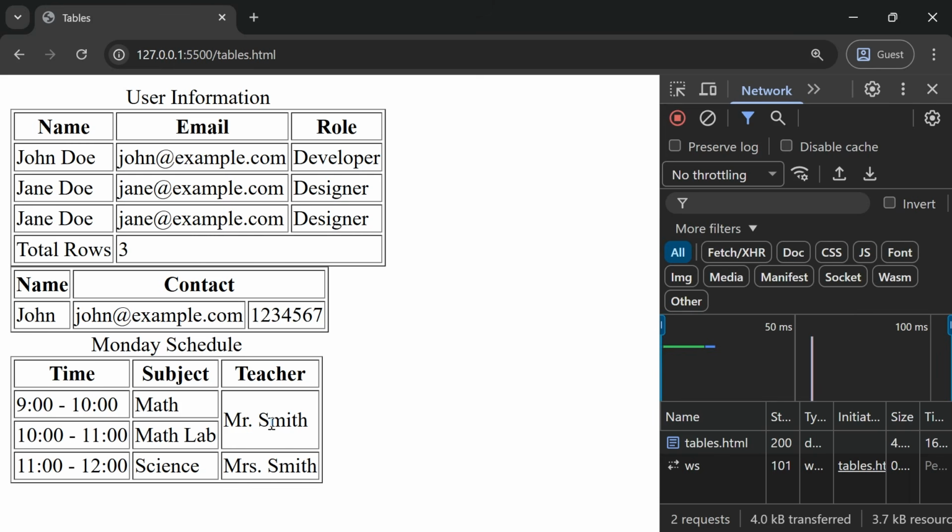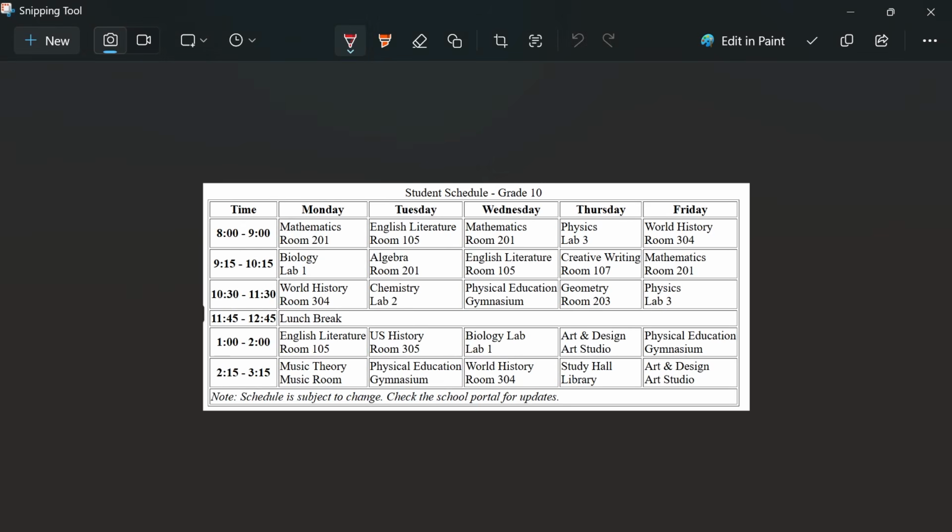And I want you to practice on this. So I'm going to give you a challenge. You have to create a weekly schedule table similar to this. Create a weekly schedule table and basically try to replicate the following functionality. It has the table caption, it has table foot as well. Pay attention to this part and just try to make it as close to this as possible.